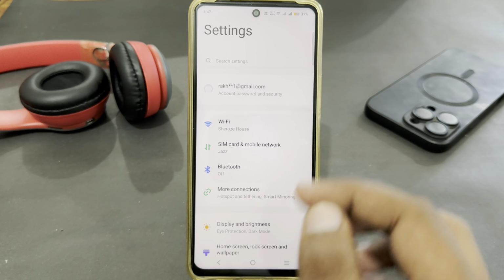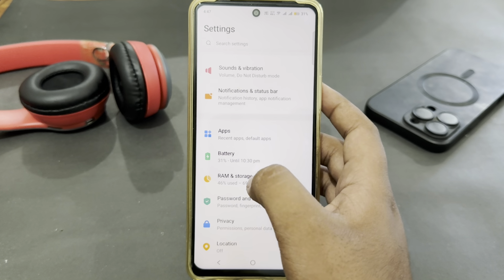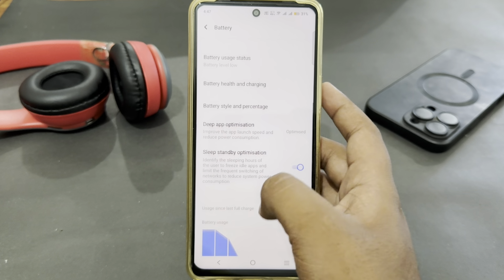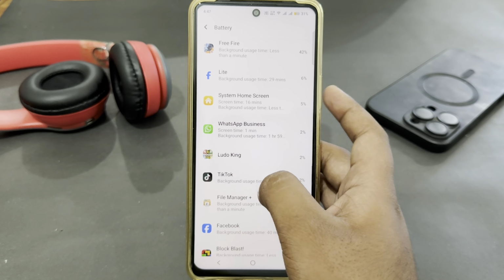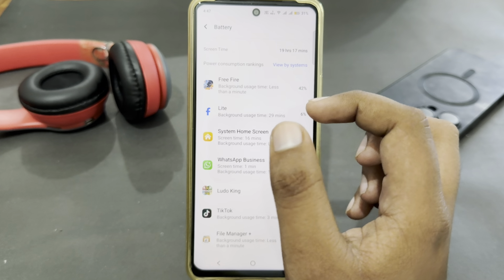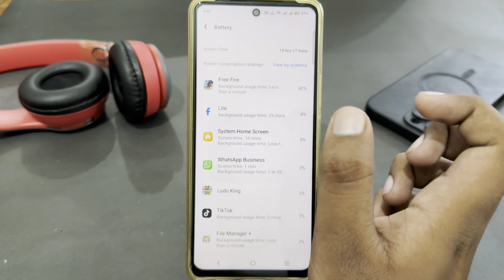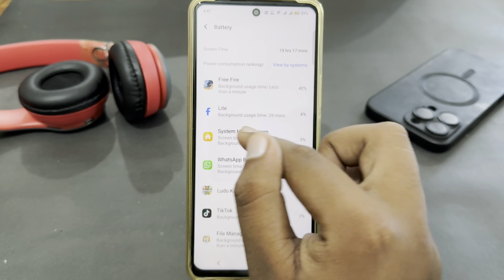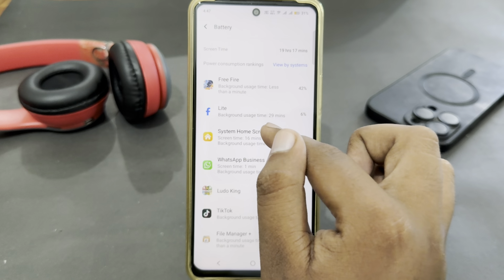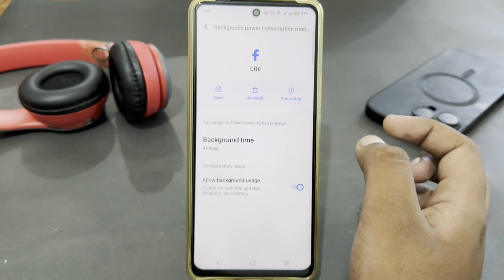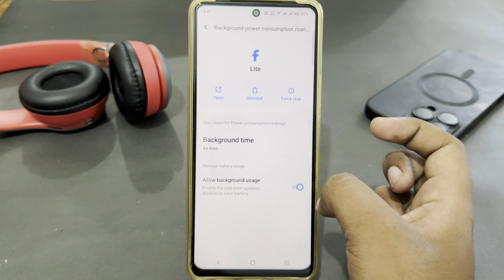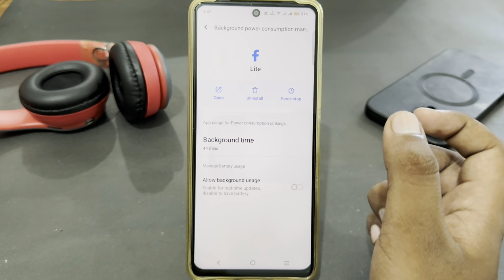In settings, just scroll down and look for battery, and here just scroll down further and you will get all of the battery usage of the apps. You have to open the app whose background usage you want to disable or turn off, as I'm going to select this one because its background usage is 29 minutes. Just select it, and here you have to disable the setting which is allow background usage. You just have to tap on it to turn it off.